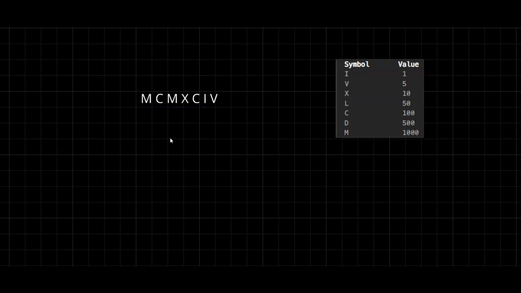Now, to solve this problem, we have taken the last example, which is MCMXCIV. So here, at first we have to use a map where we will map the value I with 1, the value V with 5, the value X with 10, the value L with 50, the value C with 100, the value D with 500, and the value M with 1000.